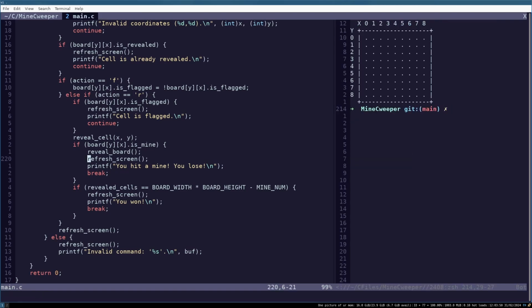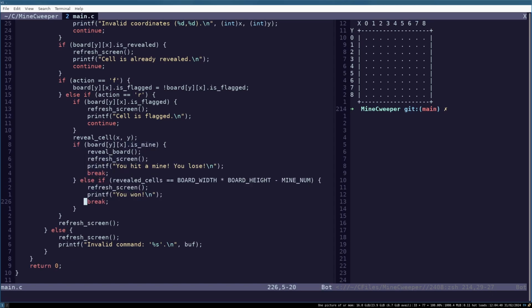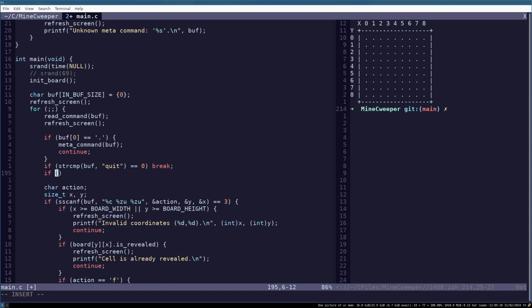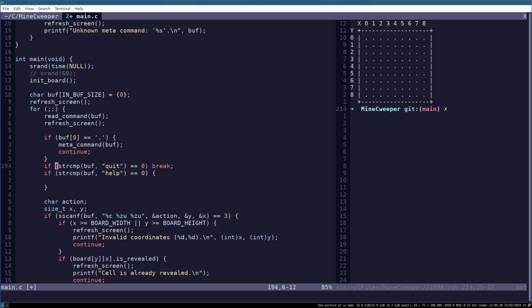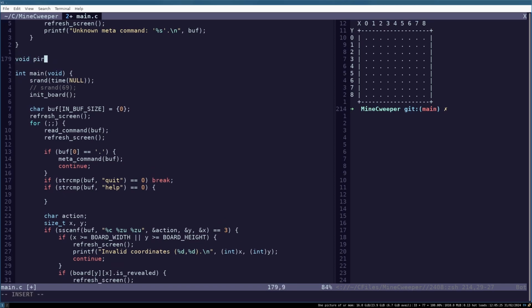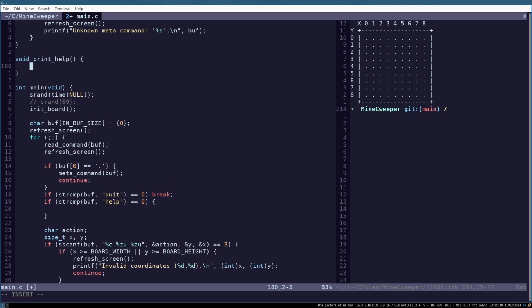I'm not sure what I want to do now. I'm feeling a bit too lazy to be implementing extra boards. Is there anything else I can do that doesn't require too much brain power? Oh yeah, the help command. If string compare with help, what we do is we print the help method. And again, I'm going to put this in a function because the main is already pretty cluttered as is. So what can I say about it?